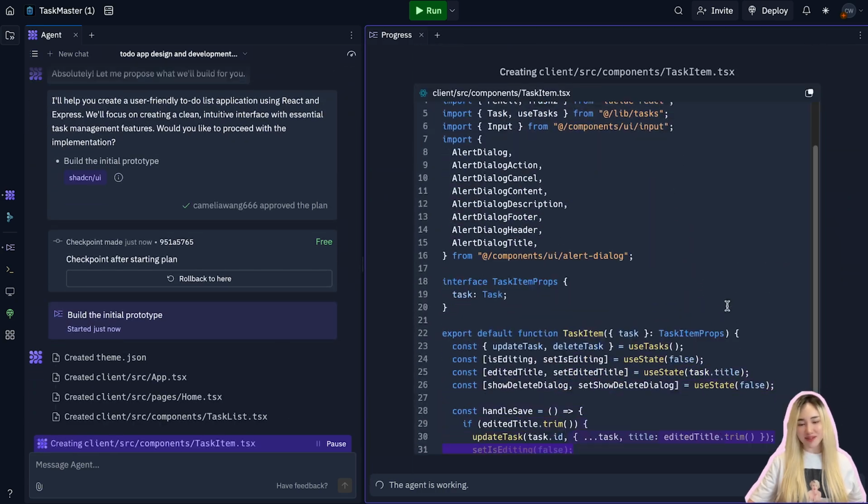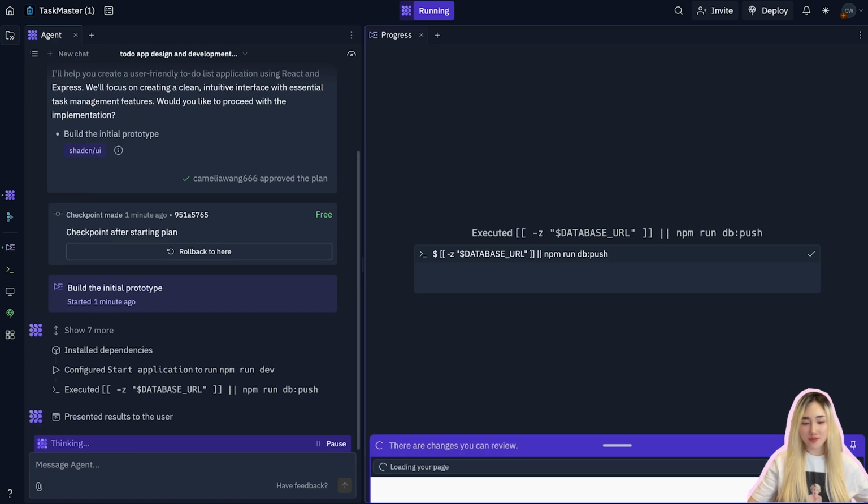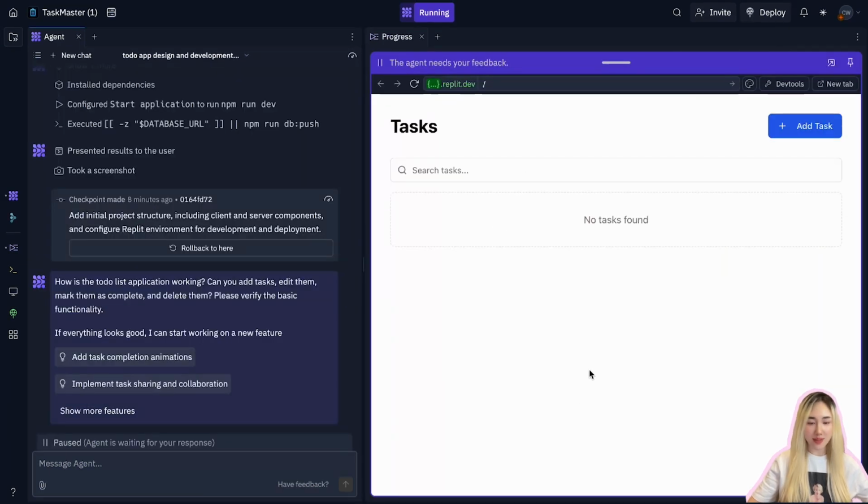Great! Now that Replit AI has generated the initial prototype of our to-do list app, this interface on the right displays the app in its current state. As you can see, it includes a simple and intuitive design with a tasks header, a search bar, and an Edit Task button. Below that, there is an empty space where tasks will be displayed once they are added. This layout is a great starting point for the functionality we want to build.